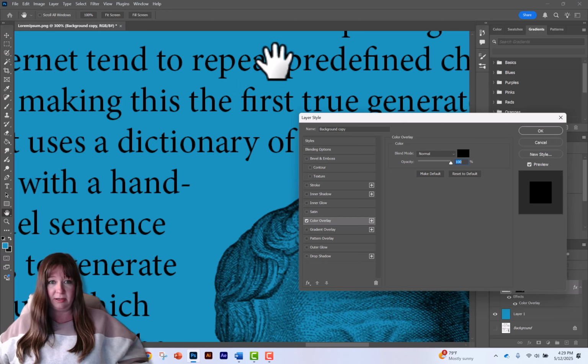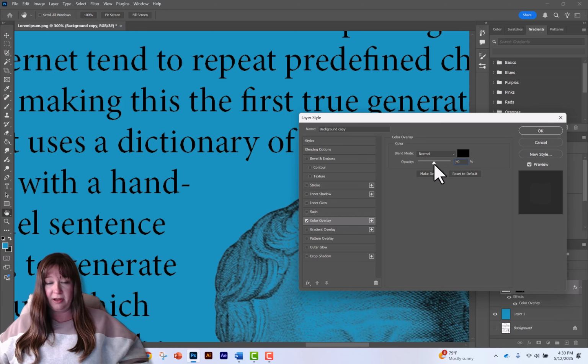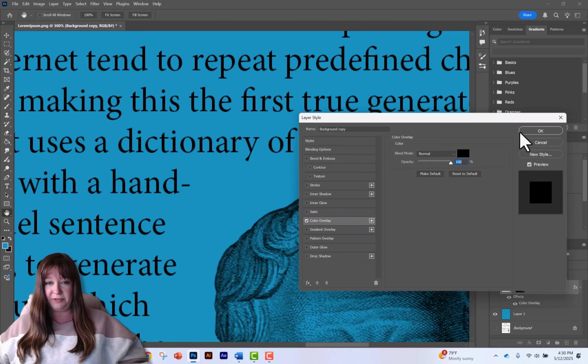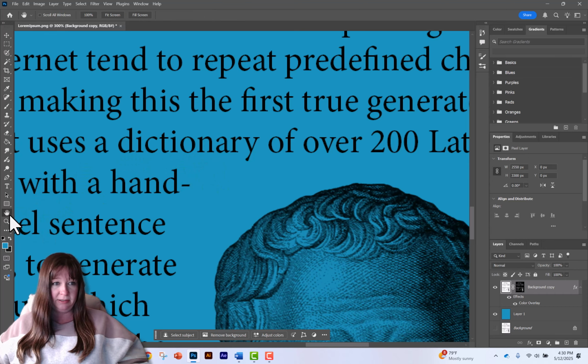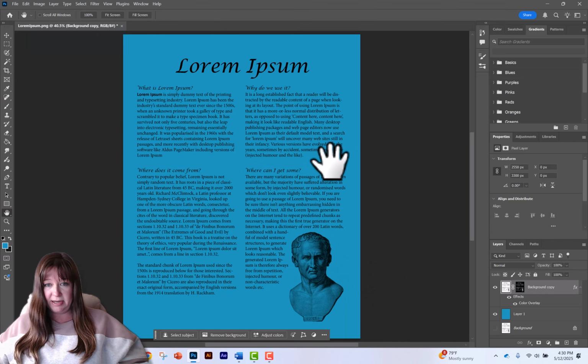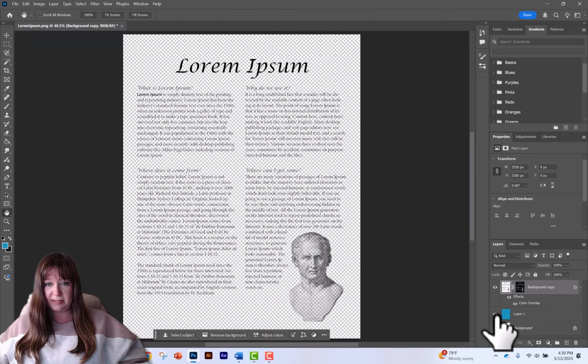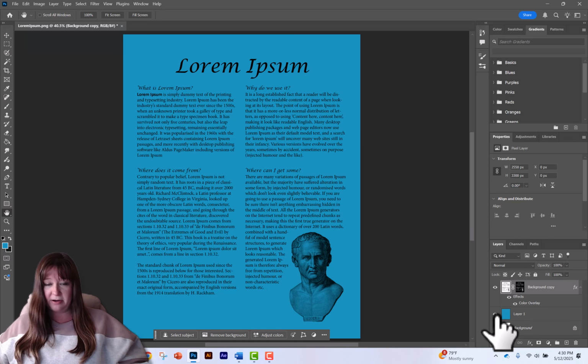And since it's just going to be a black and white image, it doesn't really matter if it's just black at this point. You can turn the opacity up or down, however you feel. I'll just keep it at 100% so we get the full overlay. And you can see now we've got this separation of text from the background.